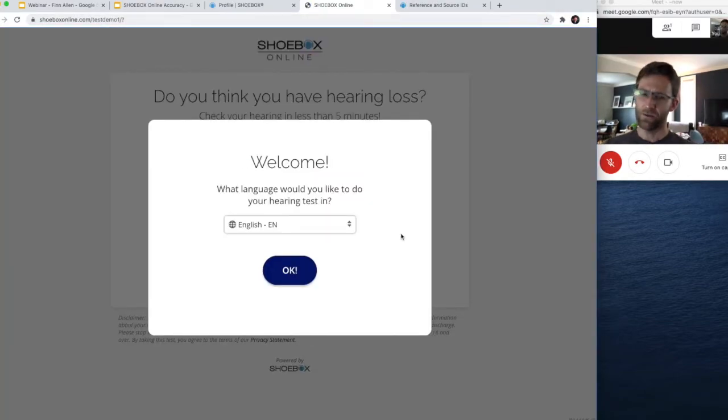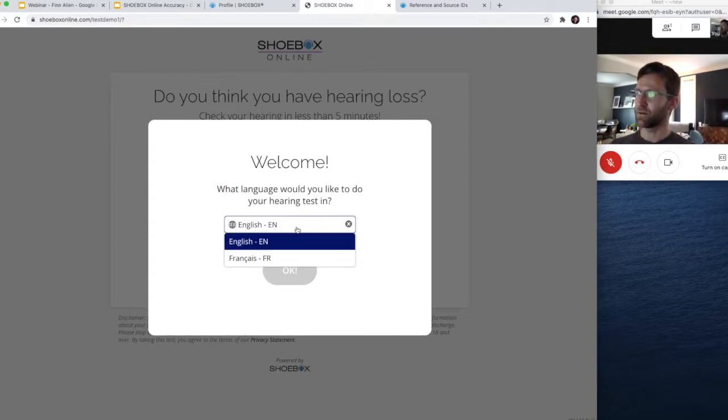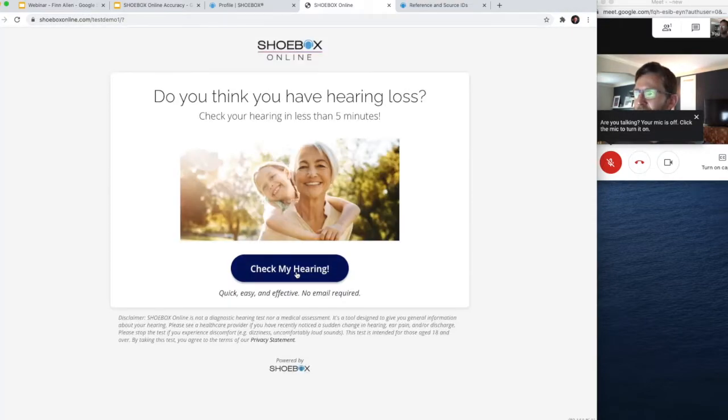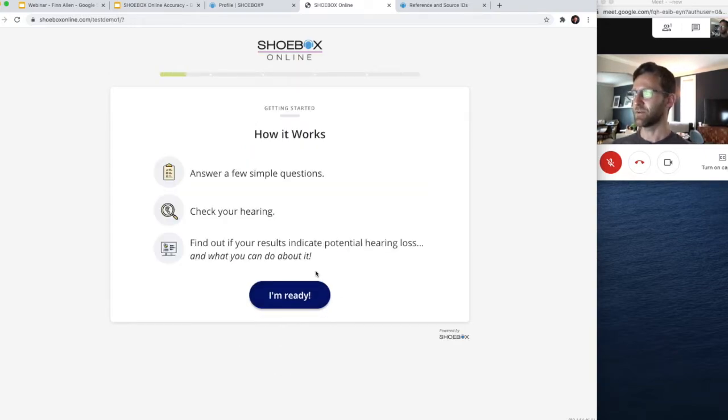So if you don't have languages turned on, you just have one language, this modal will not appear, this pop-up will not appear, and it would go straight into the test. But because we have set 2 languages, I can now go in here as a user and select one of 2 languages. I'm going to stick with English for now, so let's click OK. You can see here that my logo is here, I've chosen my colour, which is purple, so we can continue on with check my hearing.